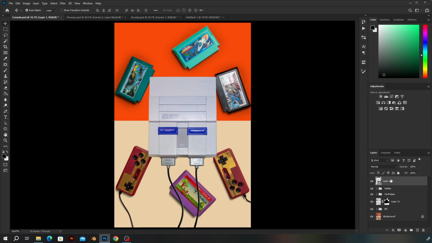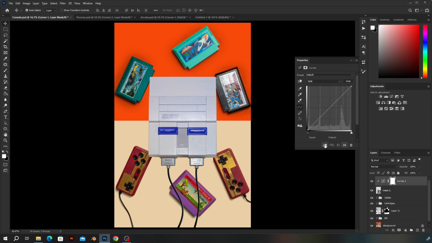Alright, so let's take our Super Nintendo and let's make it match the rest of the image using the curves adjustment layer. Let's clip it, and what you're gonna notice the first time is that actually this Super Nintendo is a little bit brighter than the rest of the image. So let's just try to fix this by selecting this point, and let's make it a little bit darker, not too much. Maybe a little bit of the midtones as well. Let's look at the before and after. Alright, I prefer it this way.